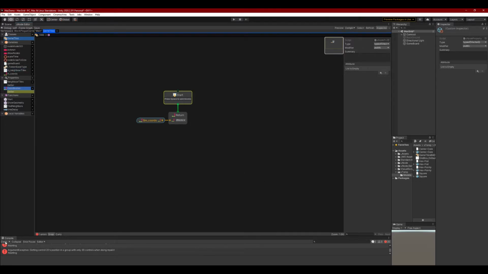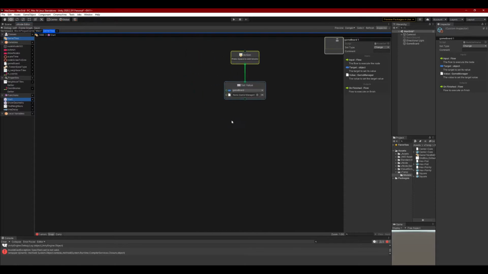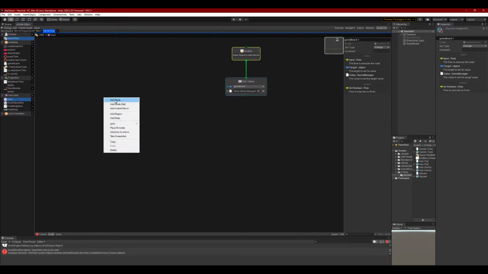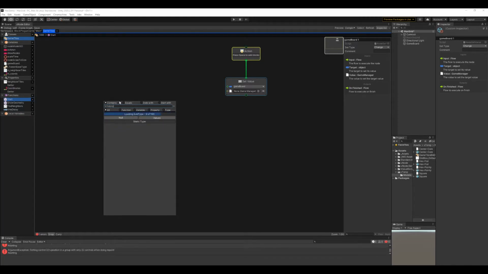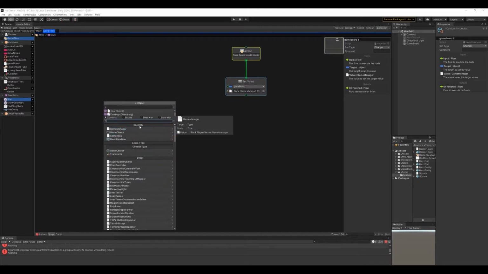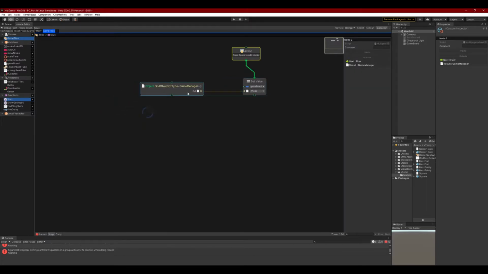Alright, so now we're going to start with the start method, which is a good place to start. We're going to get the game manager. So we want to drag in the game board game object that we created just a bit ago, and we want to do a set. Then we're going to do a find object of type. We're going to select that, and then find the type game manager. Select that, and then click the select button and connect the pins together.